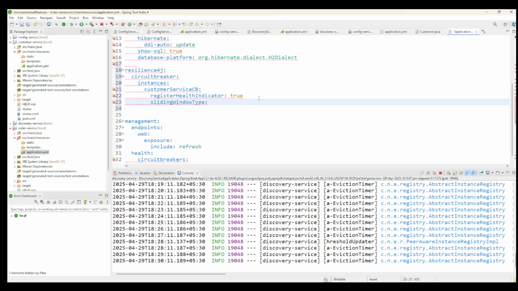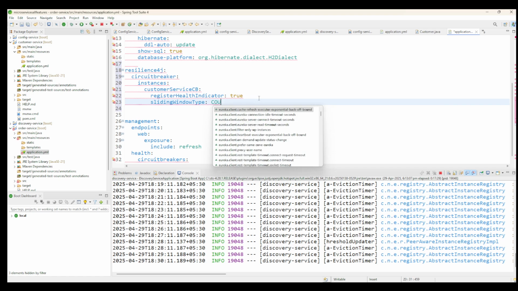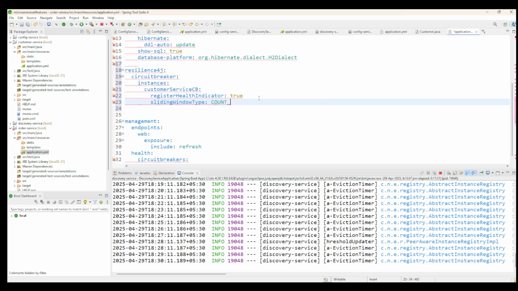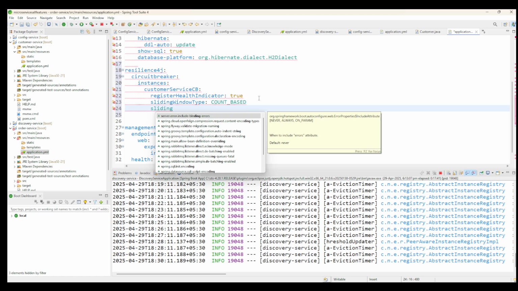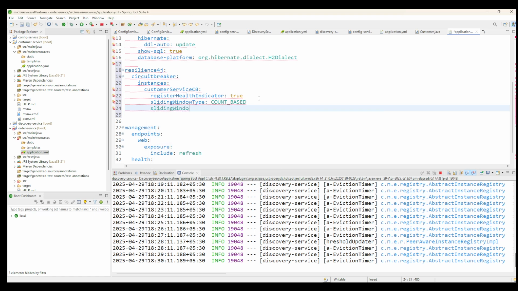This should be count based. We have other types as well, but we can use count based. Next we can add sliding window size. For this we can set some 5 count.